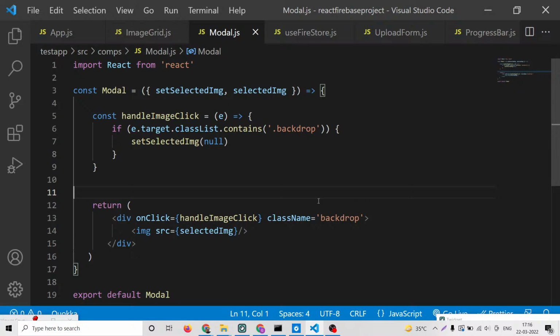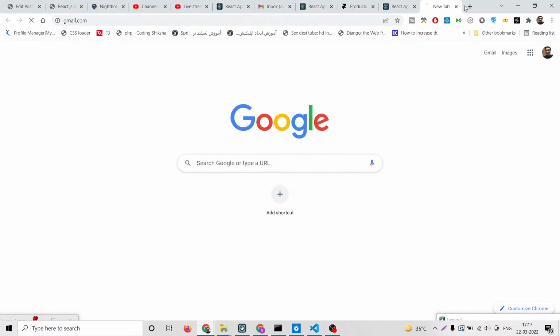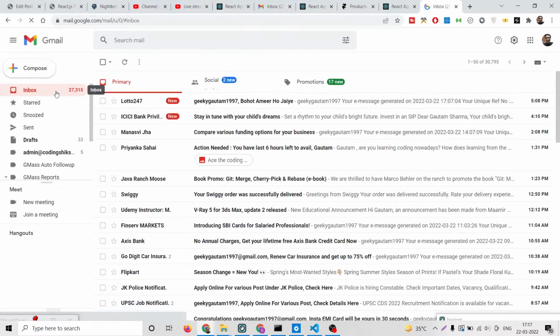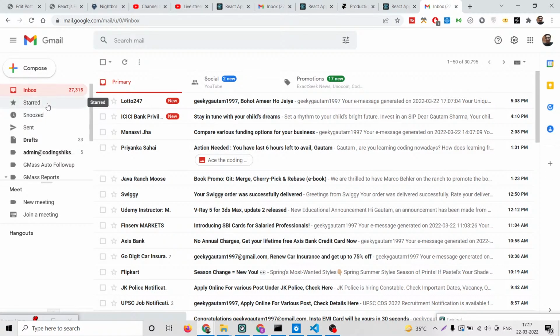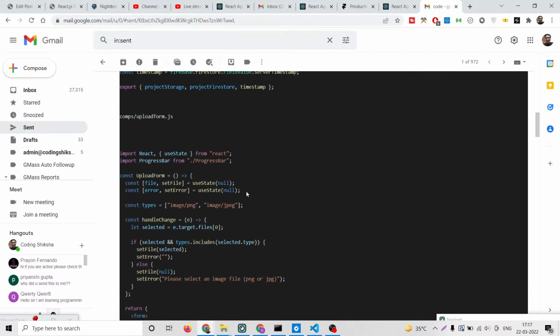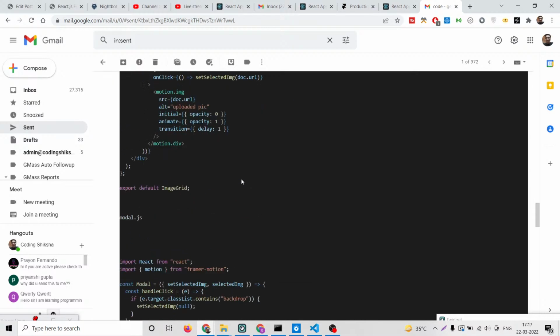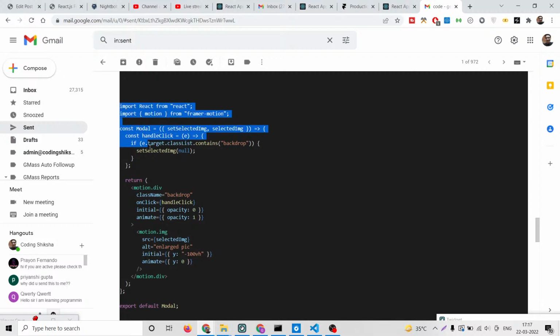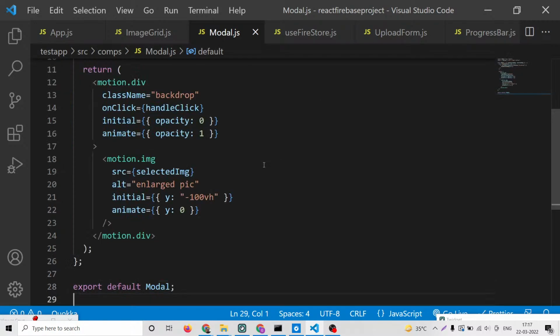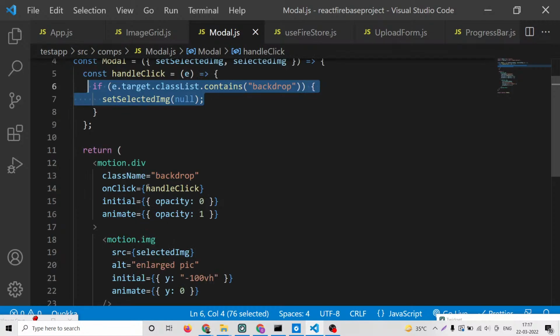Let me paste this code, guys. I have sent this code. I have this code written here. Let me take some of your time. This is the code I have written here. You will see this full code. This is for the modal here. Let me paste this code here. Sometimes typing mistakes can happen, so that's why you will see.